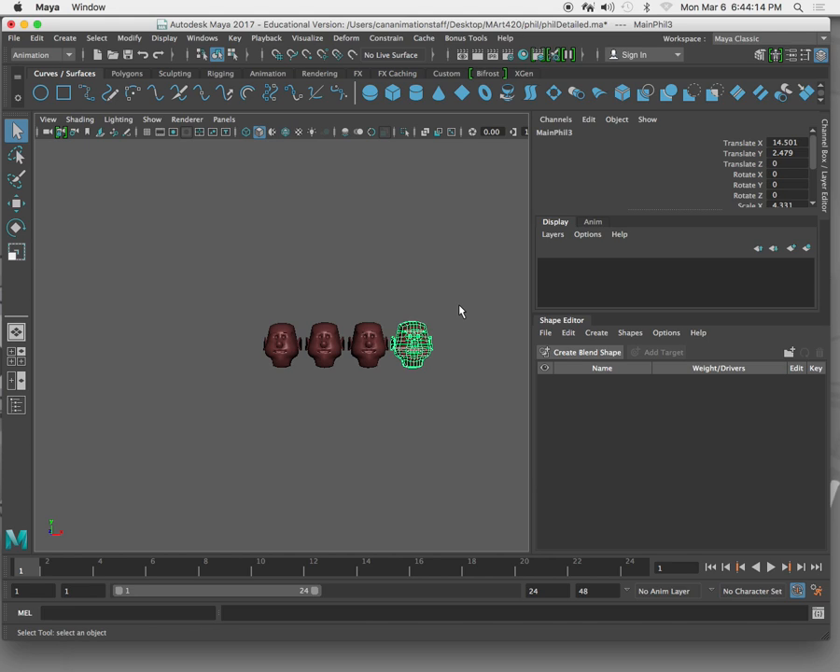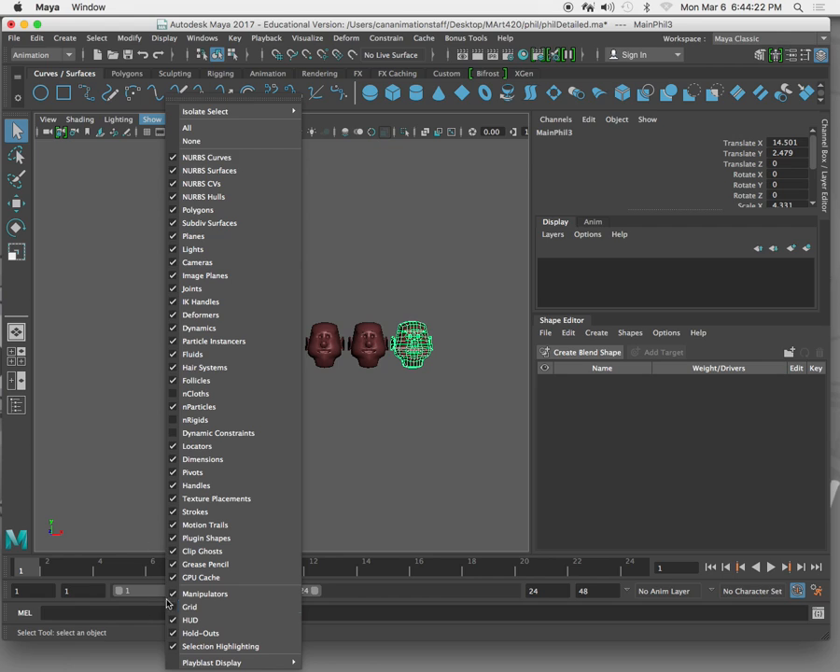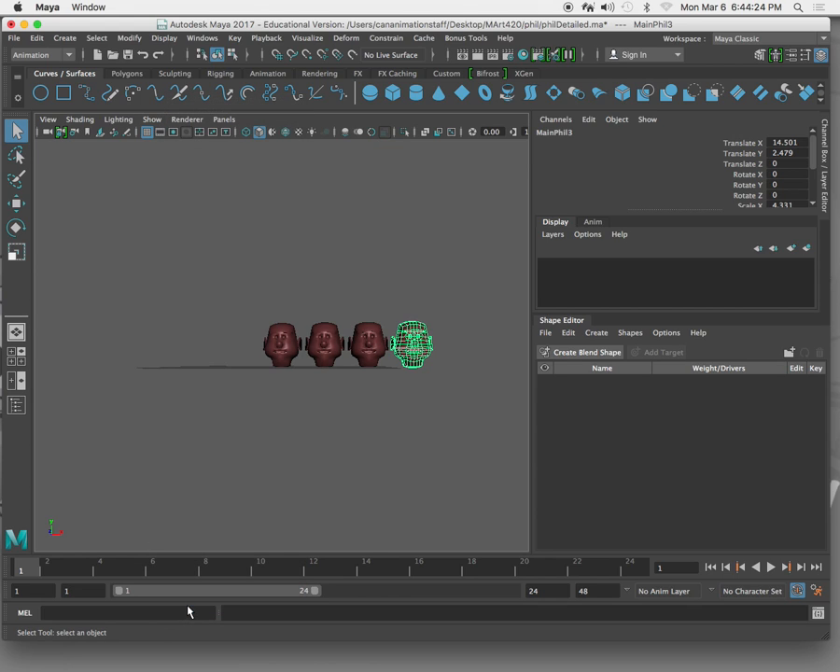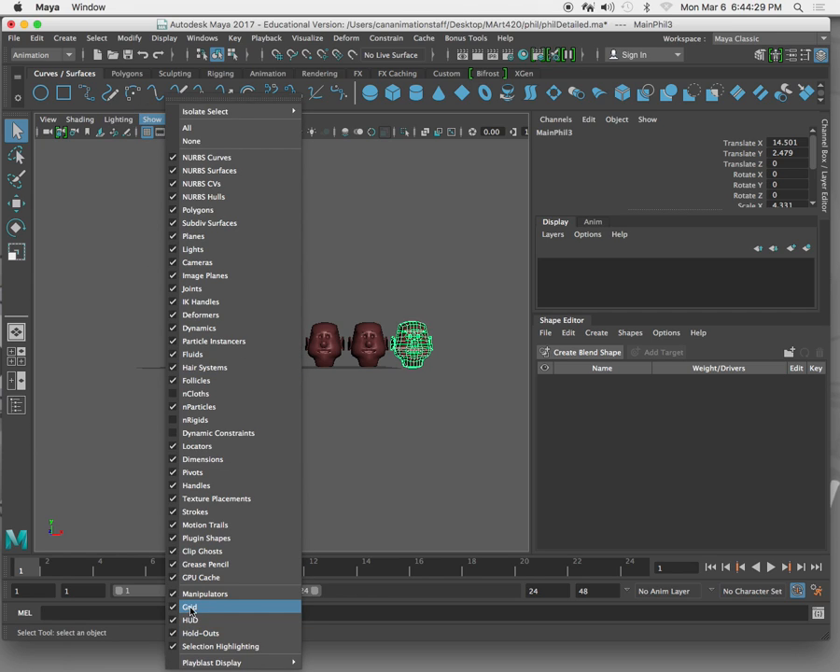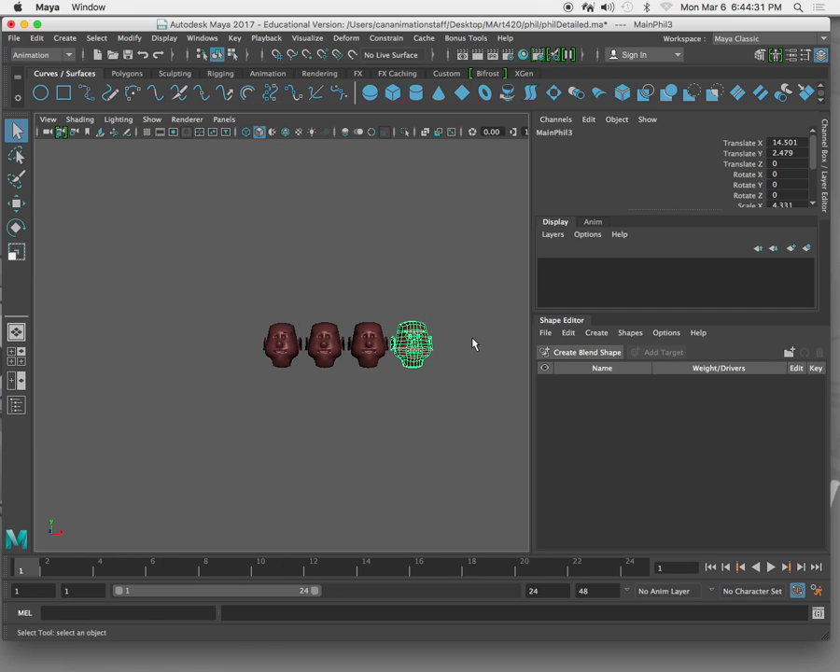How'd you get rid of the plane? Show, which is right here, and then go all the way down to grid. In this case, it stuck it back on. So goodbye, grid. That's cool.